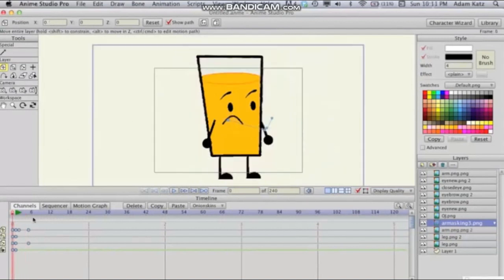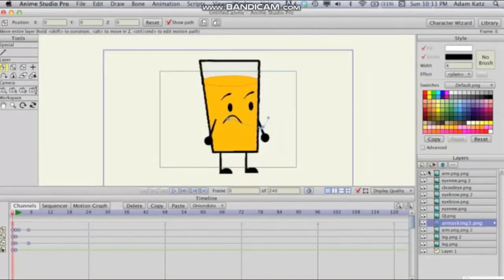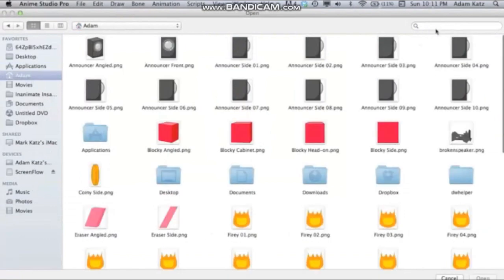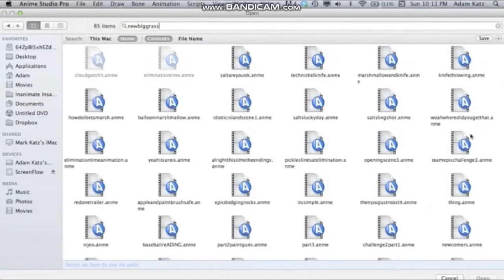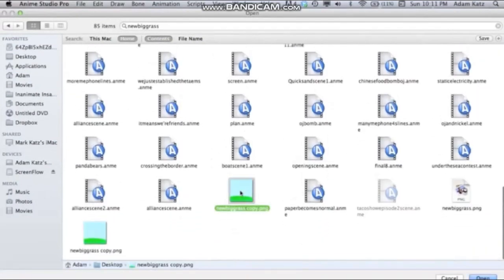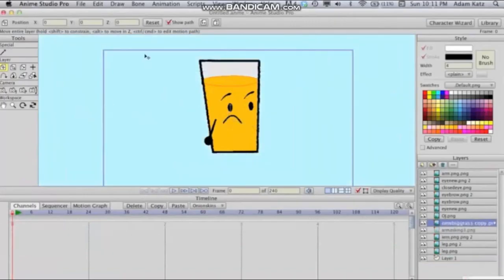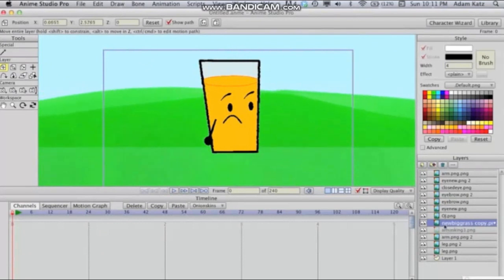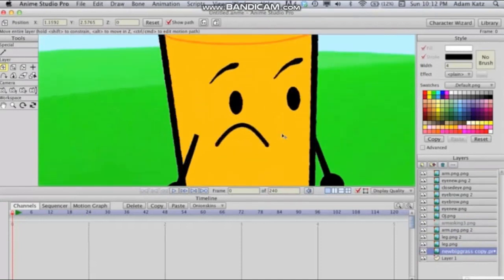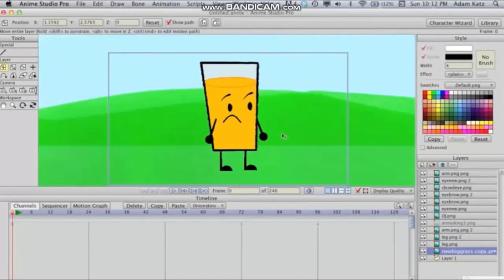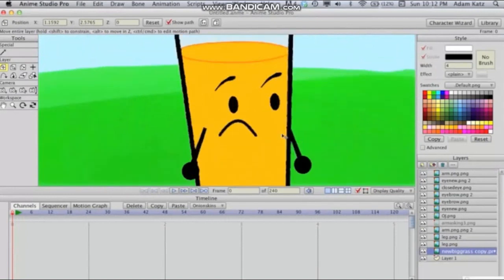And since the character is pretty much done, let's add a backdrop. I'll use the one that I use for my animations on AnimationEpic. So let me load that. I call it the new big grass, because I used to have a different grass template that was really bad, so I have this one now. I just drag it and put it behind everything. And here's the background. And here's what OJ would look like. So, that's it for now.